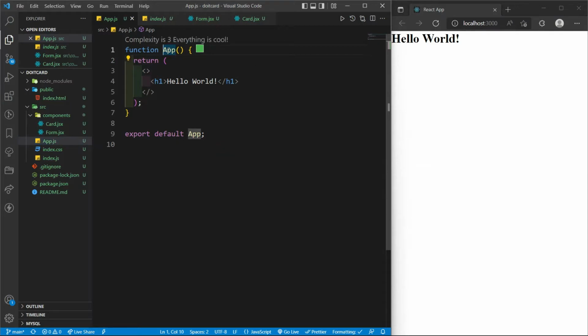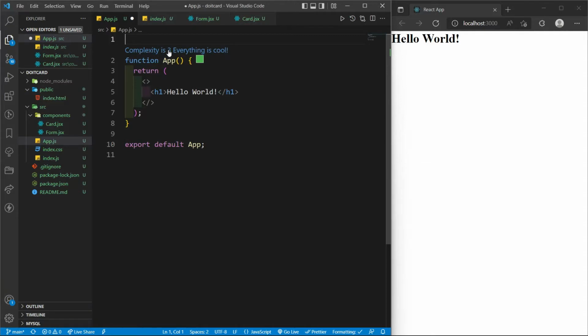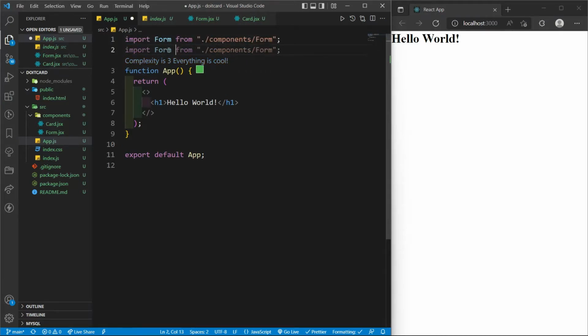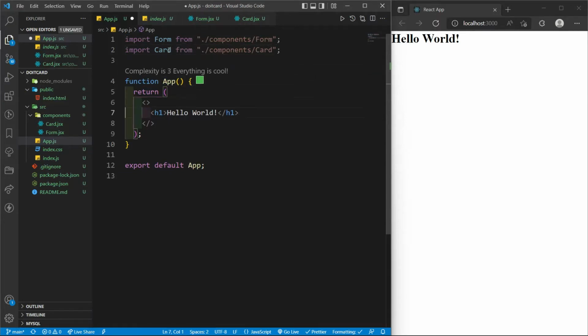We are going to be calling our Form and Card by importing them. Import Form from components slash Form. Same procedure for Card. Now let's use them.